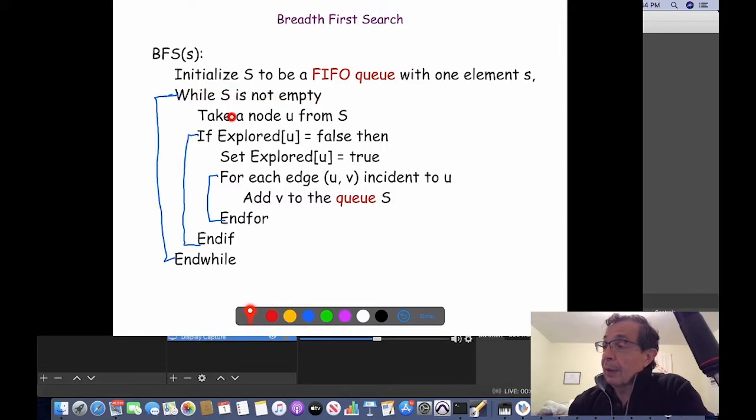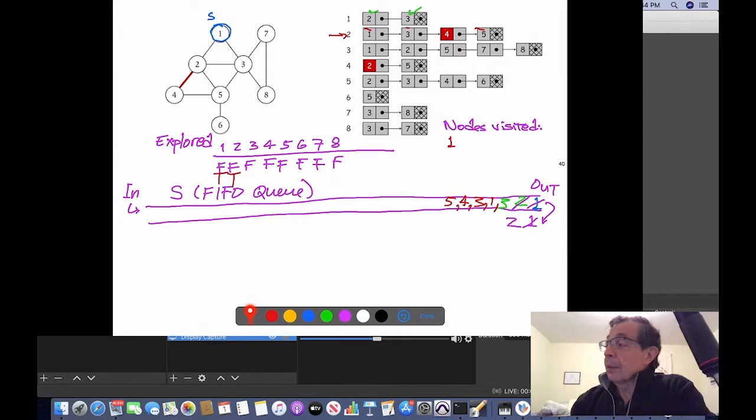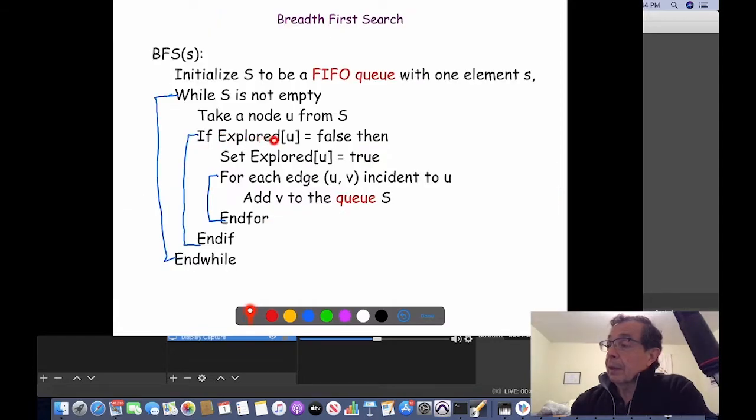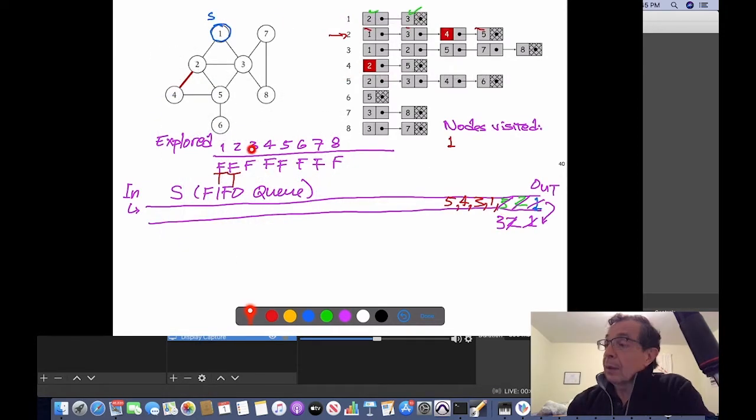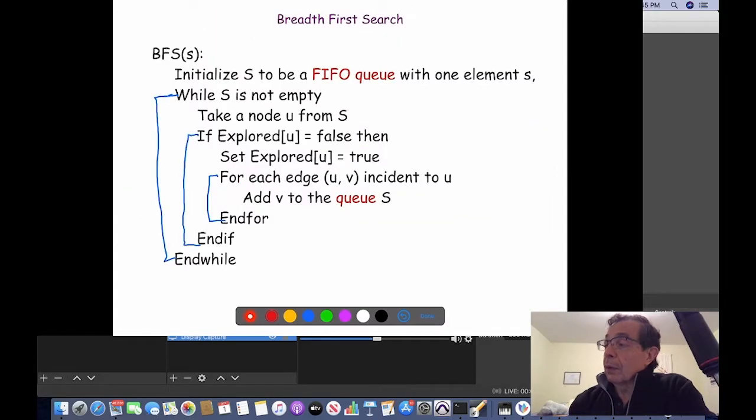While S is not empty, take a node u from S. The next node to be taken out is node 3, and now we need to check if it has been explored or not. If it has not been explored, then we set it as explored and do all this work. It turns out that node 3, in the explored array, the corresponding position is false, so we set it to true. By the way, we have then discovered 2 and 3 in that order. And so we go back here and see that we set explored equal to true.